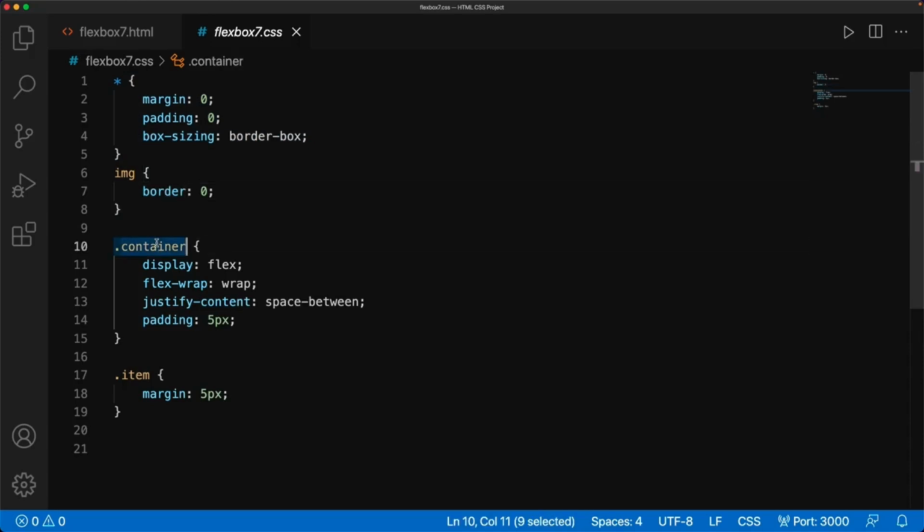Next, let's focus on the container. First, I set the value of display to flex. Then I add the flex wrap property, which determines whether the flex items should be forced in one line or should wrap over multiple lines. Next, I add the justify content property, which aligns the flexible container items on the horizontal main axis. I set it to space-between. Finally, I add some padding.